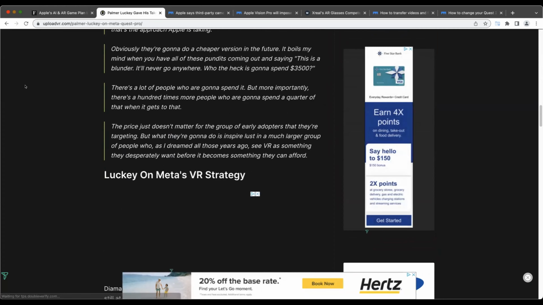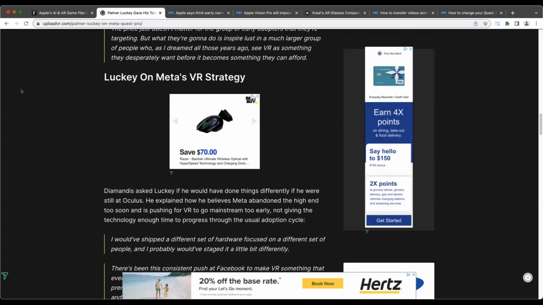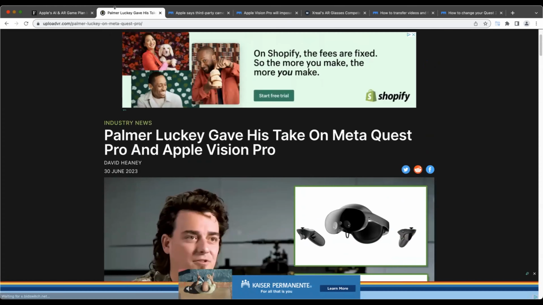So anyways, he feels that you should generate demand first and then go ahead and bring down the price. And he feels that that's what Apple is doing. So it's a pretty interesting article. I recommend it.